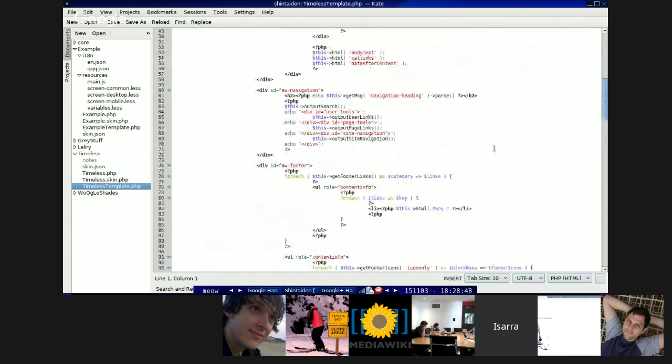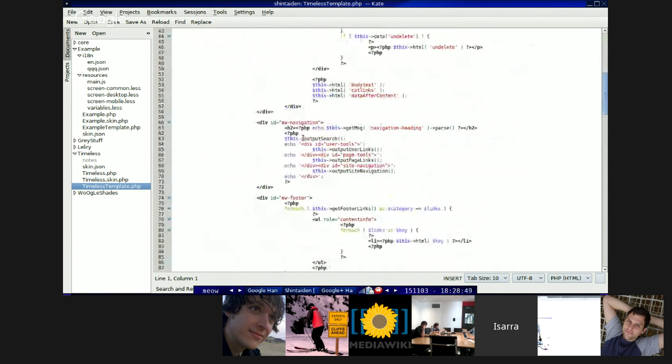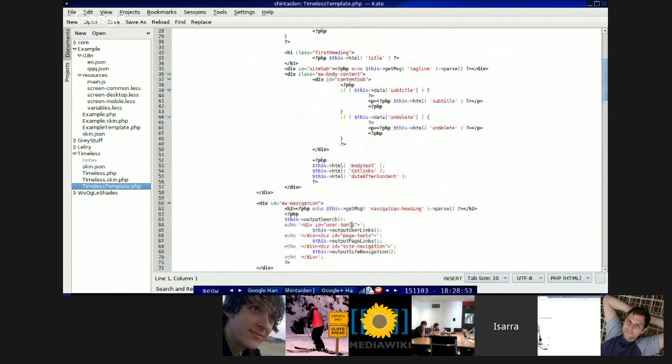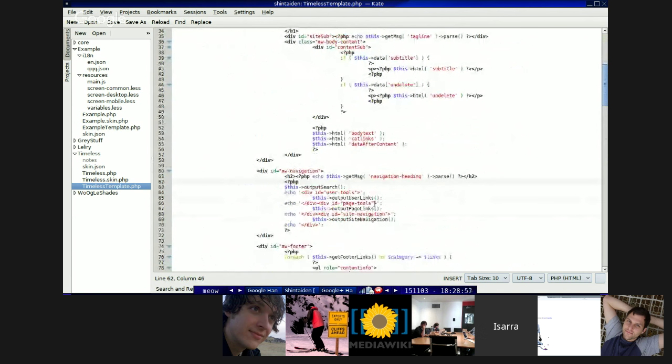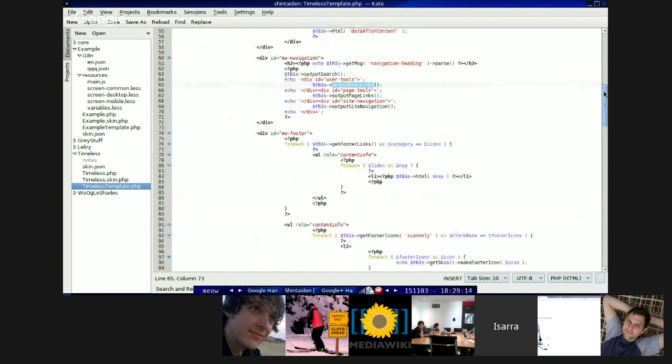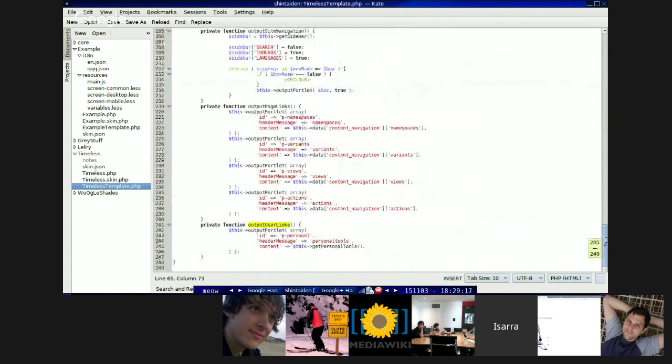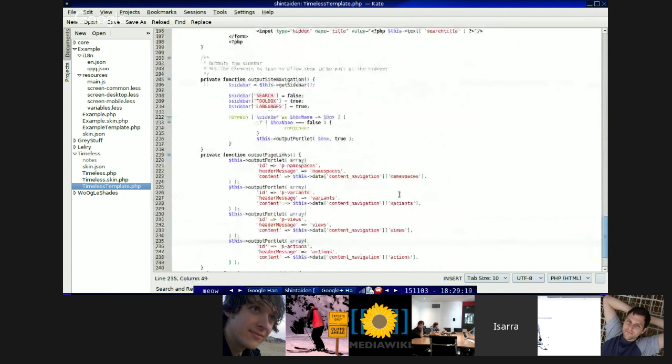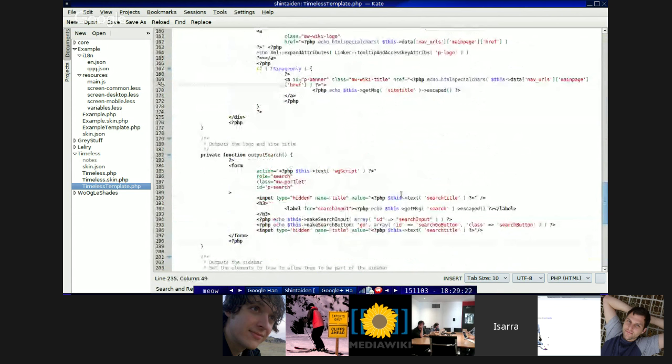So say you've got the search thing. It's down here in the navigation right now. You can move that to the top if you want, or put it wherever, depending on how you want to style it. You just move any of this stuff around. So for instance, this one is the sidebar. This one's the page tools, like edit, view, history, etc. And this is the personal menu, the user links. These are all functions at the bottom of the file, so you can edit them however you want. They do horrible things. It's kind of a mess.